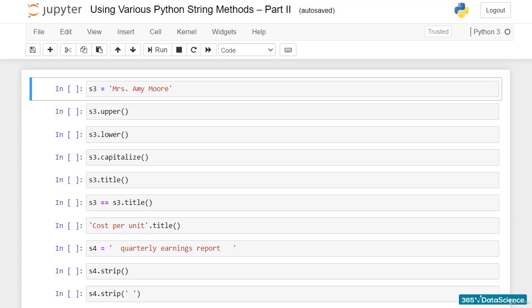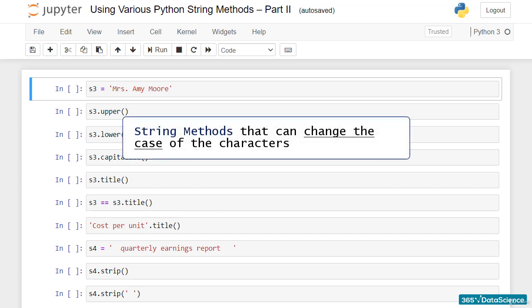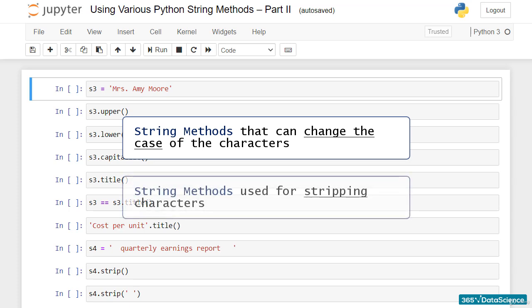In this lesson, we'll cover two groups of Python string methods. The first group is about methods that can change the case of the characters in the string they've been applied to. The second collection regards methods used for stripping characters from a specified string. Let's begin with the methods from the first group.